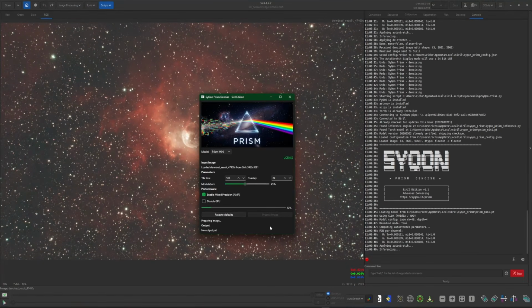I know a lot of people don't like a completely smooth image. Sometimes I'm the same way. It just depends on the data. It can look a little plasticky sometimes, and that's just a preference. So we'll let this run, come back and take a look at the modulation set at 45%.